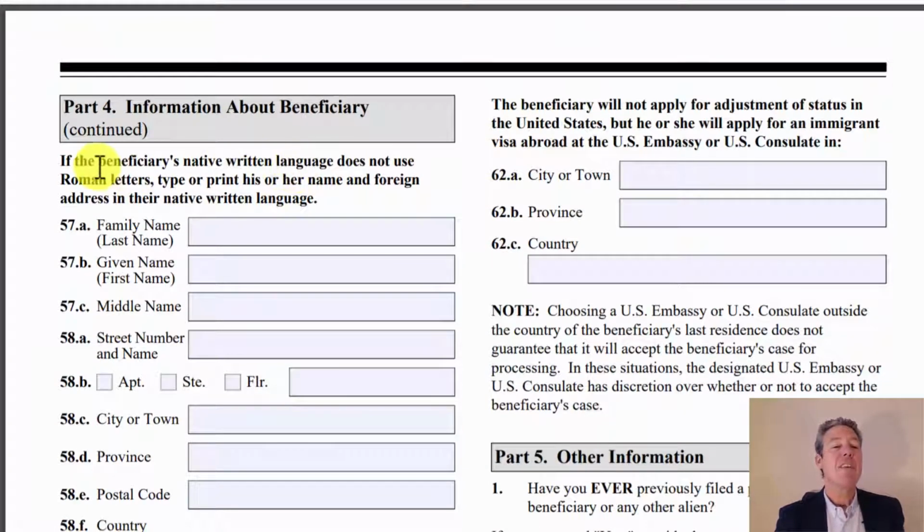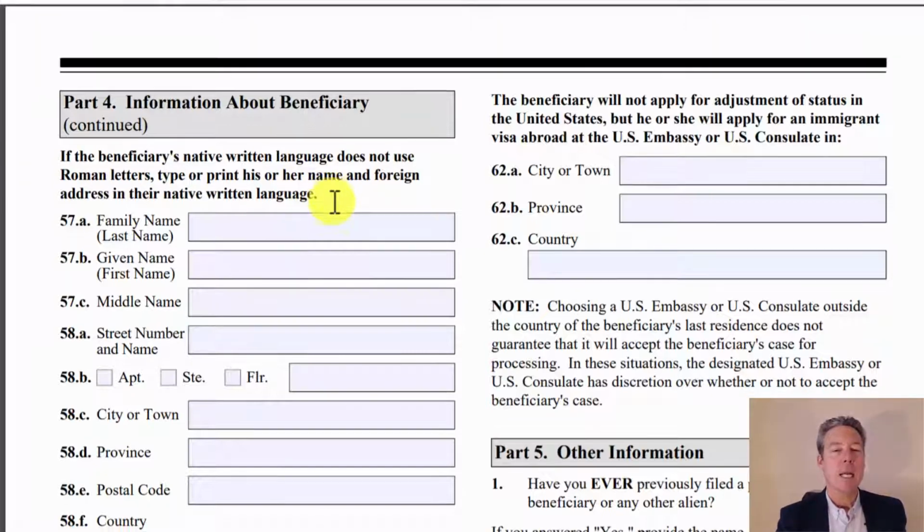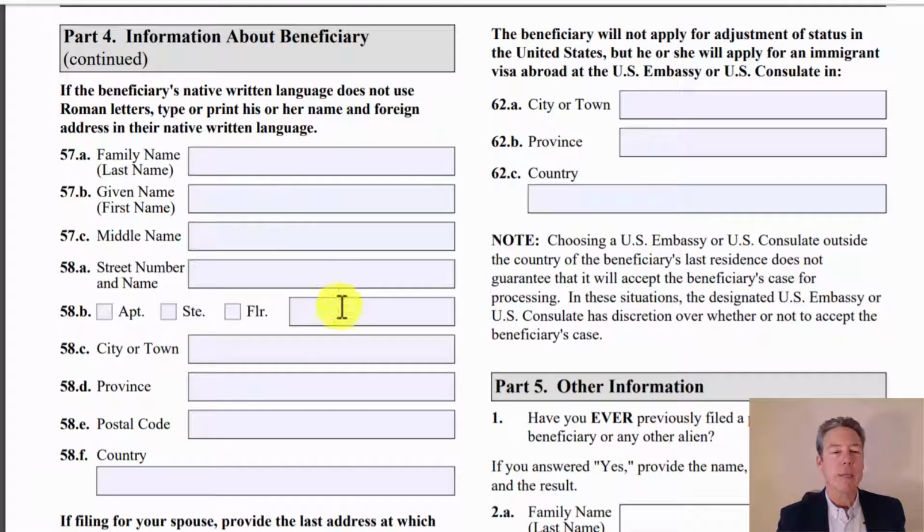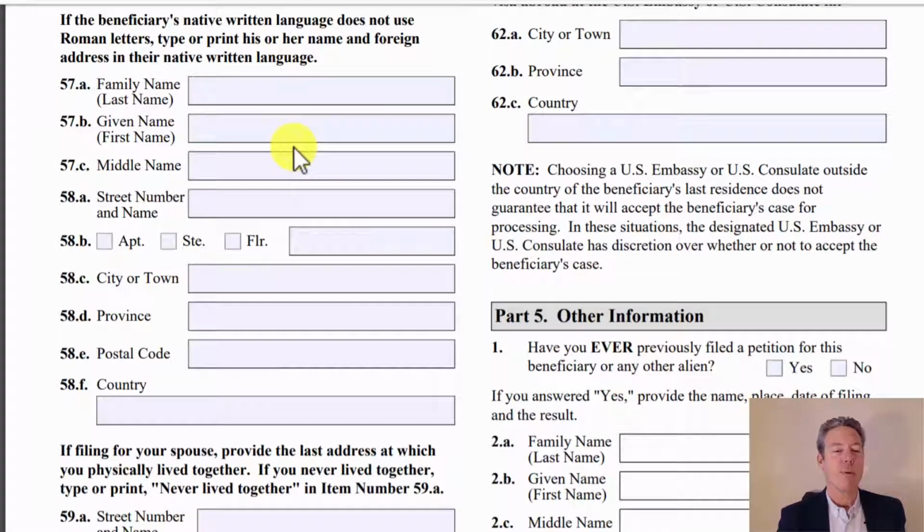Information about beneficiaries. If the beneficiary's native written language does not use Roman letters, type or print his or her name and foreign address in their native written language. Okay, so my Hindi clients are going to write their information here, handwrite. You can print it. You can cut and paste and print it in because it says type or print. So you can type it in, and that's fine, or print it in.